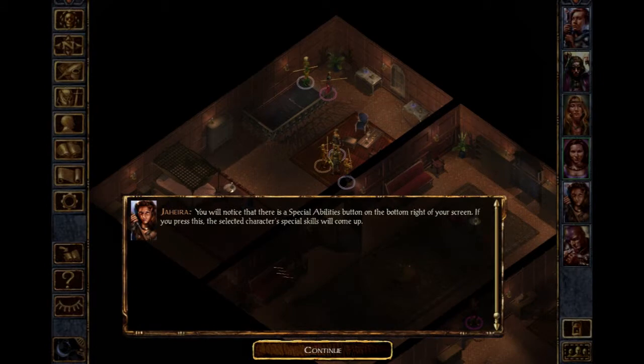What are we doing? You'll notice there's a special abilities button on the bottom right of your screen. If you press this, the selected character's special skills will come up. Immerwin just told us this. Different classes have different skills. Druids can shape change, rangers have the ability to charm animals, paladins can lay on hands and cure disease.